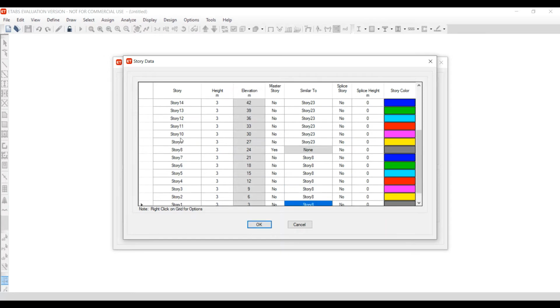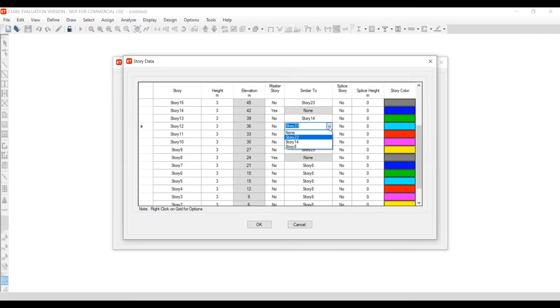Next, stories 9 to 14 are the same, so master story of 14 is to be changed as yes. Then the remaining are changed to similar to story 14. Select story 14 for each of them.